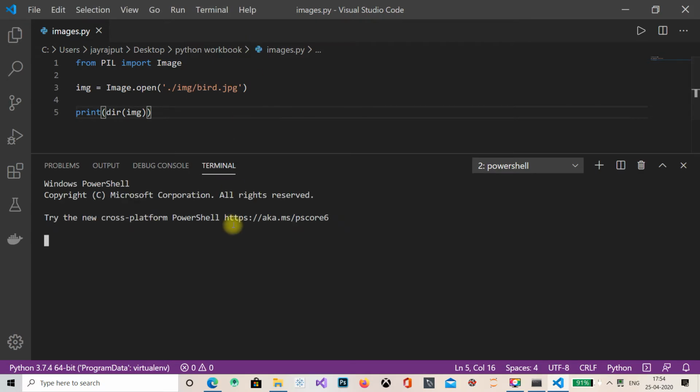I want to get a new terminal. Sorry guys for the interruptions. I don't know why my laptop is behaving like this.